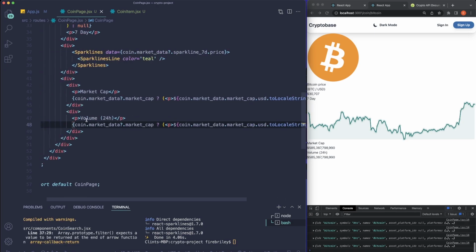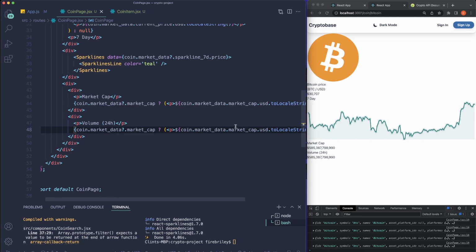And this first part is going to be the same. However, we're not looking for the market cap on this one. We're looking for the total volume. So let's just highlight that right there and say total_volume. And there it is. Perfect. And we have it formatted. Perfect. So that'll save us just a little bit of time.